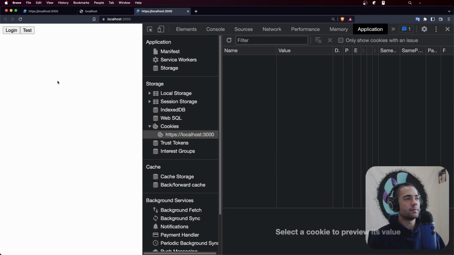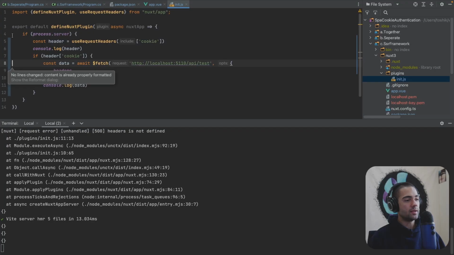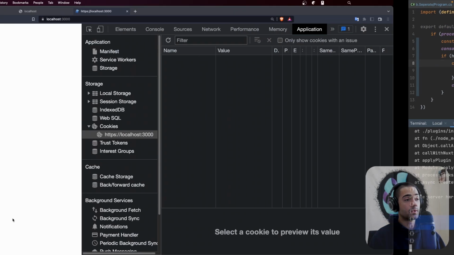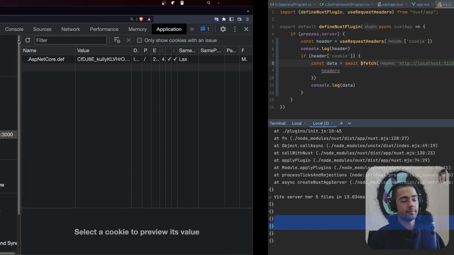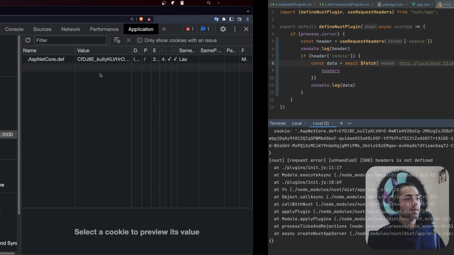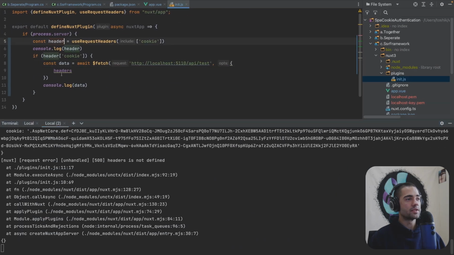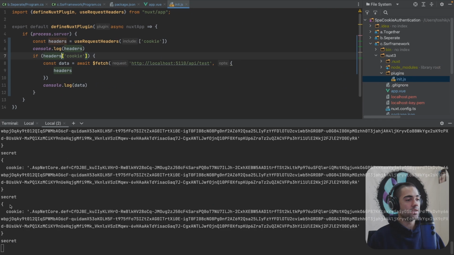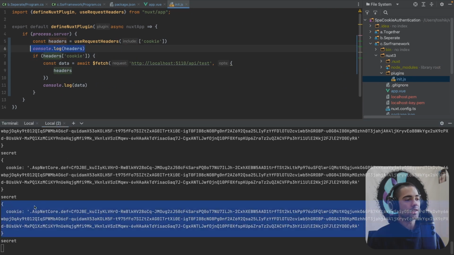Let's come back over here, refresh, and we're good. While I'm refreshing over here, notice that headers are empty and we're not getting a secret. We log in, we have the cookie, and if I refresh a couple of times, I get a 500 because I've misspelled headers. All right, so let's fix that. Come back here, refresh, and this is what the headers will look like when we're logging it here, and then once we're getting the data back.